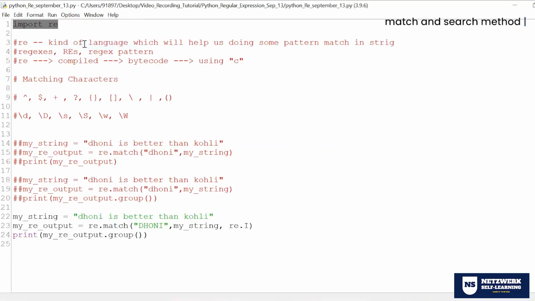So import re. To do any regular expression things in Python, you need to import a library called re, which is inbuilt in Python. The point you need to be very careful of is that regular expression is not a Python language. It is a generic language that was written as a C program, which always does the compilation. So whenever you write any expression statement, it gets compiled into a bytecode. That is a very, very important point.